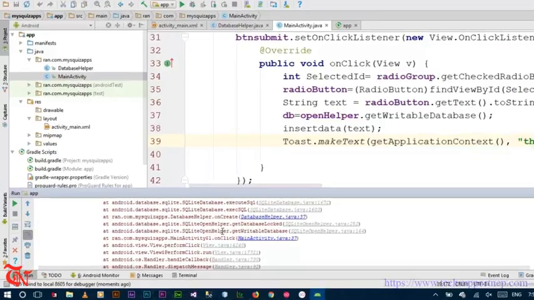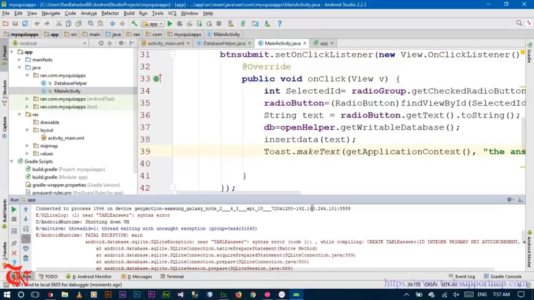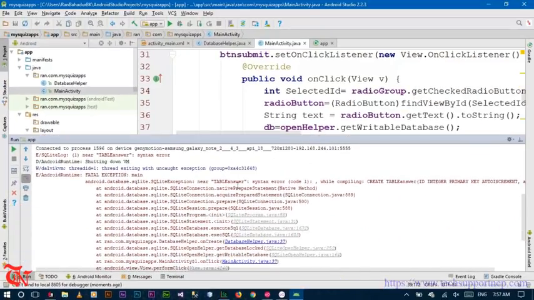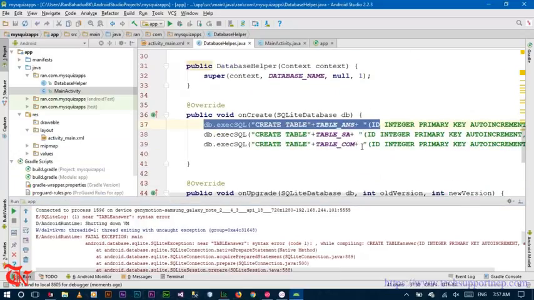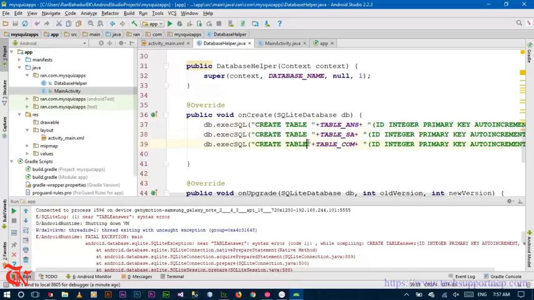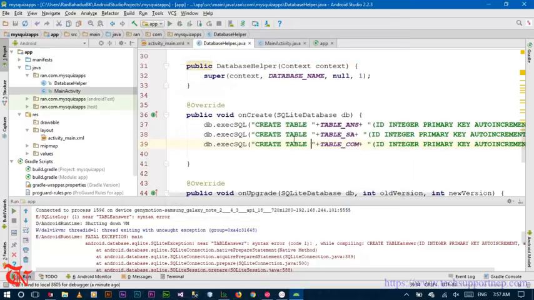So let me check the error. Click here, and the error shows here is table answer. Go back to your database, table answer, put some space here, and here as well, and here as well. Click OK and run again.